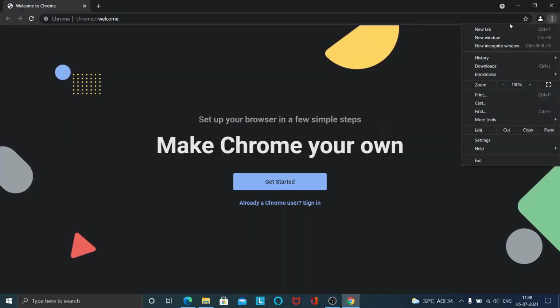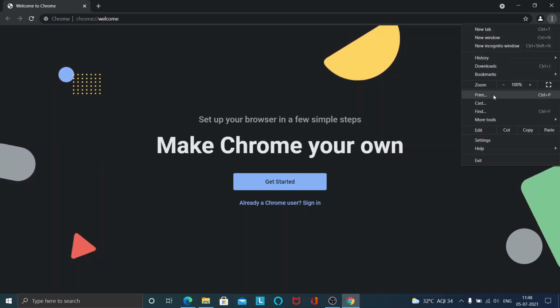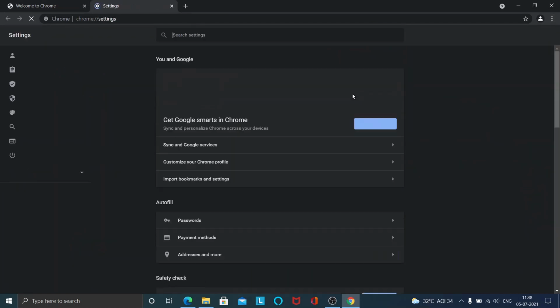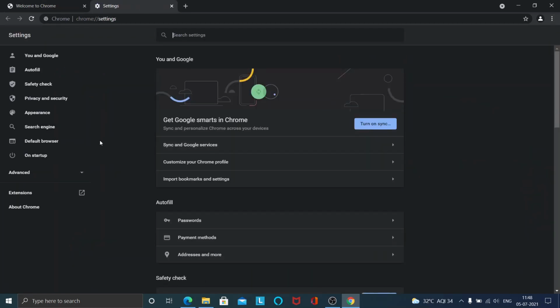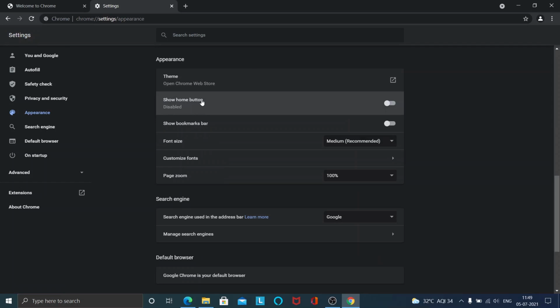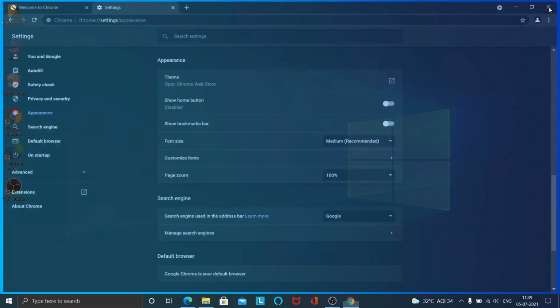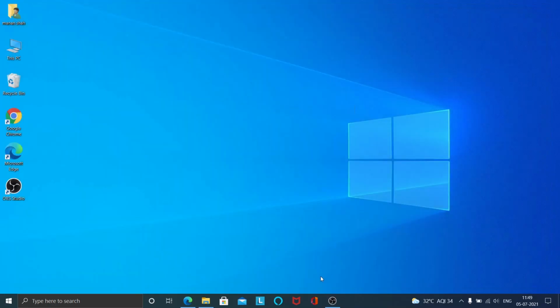You can also customize your Chrome inside settings, like I already have it in dark mode, but if you want it in light mode, you can change it from here, but I prefer dark mode. So we have successfully downloaded and changed our default browser to Google Chrome.